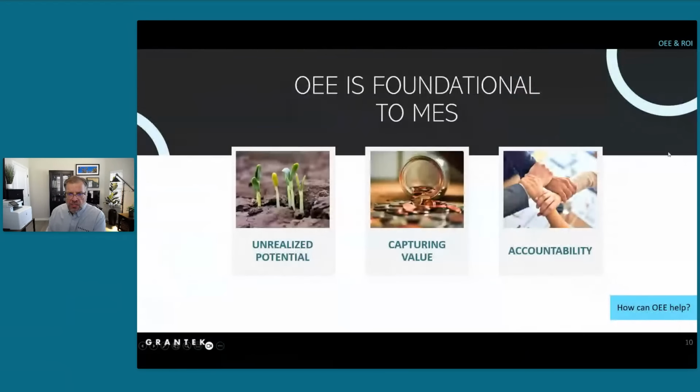Specifically today, because we're speaking to the OEE Accelerator, we're going to talk about how OEE is foundational to MES. It actually includes 3 different things that are part of its sphere of influence, if you will, in the MES space. It helps you uncover unrealized potential so that you can see where things might get better. It helps you capture value. So in other words, when changes are made, can we figure out exactly how much value those are going to bring? And then it gives you an accountability mechanism. So it helps you understand whether you actually did achieve the goals that you were aiming for.